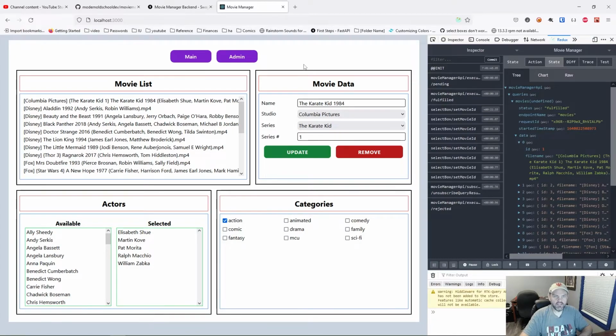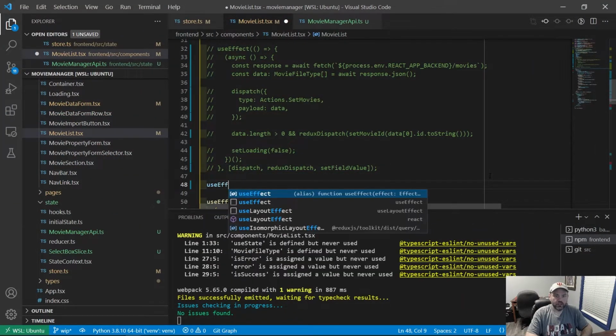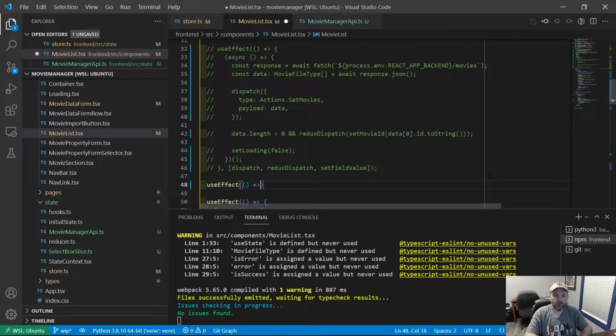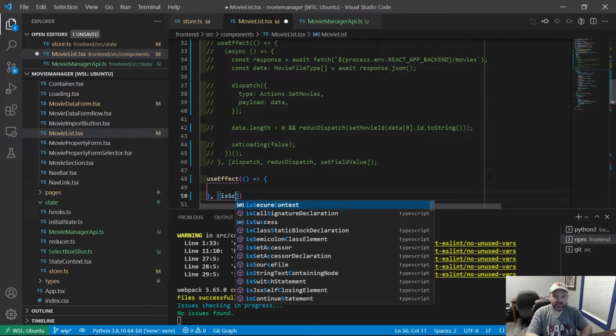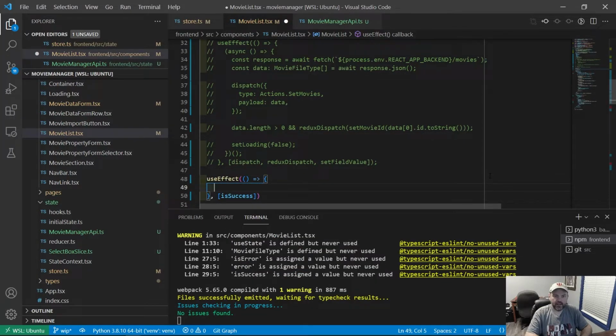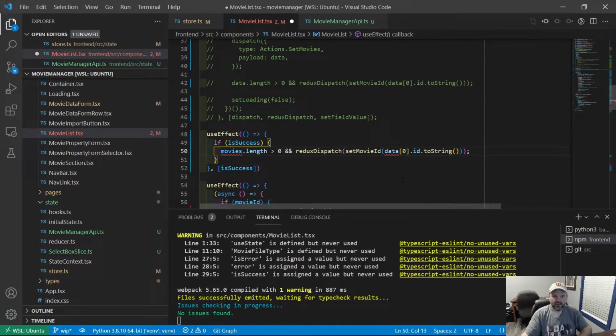Let's see if we can fix the select on load thing. Well, maybe we'll just replace our useEffect hook. Let's say useEffect, and we'll get a function. And why don't we say that it depends on the value of isSuccess. So in here, we'll say if isSuccess, then we'll go ahead and set this. So we'll say this right here, but not data.length. We'll say movies.length, and it's probably going to say that it might be empty, so we can say that.